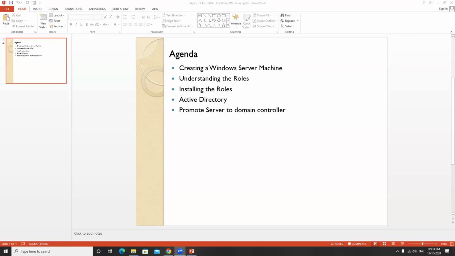What's the plan for today? To get into practicals of Windows Server training, we need to have minimum 2 machines. One should be a server machine, the other one should be a client machine.